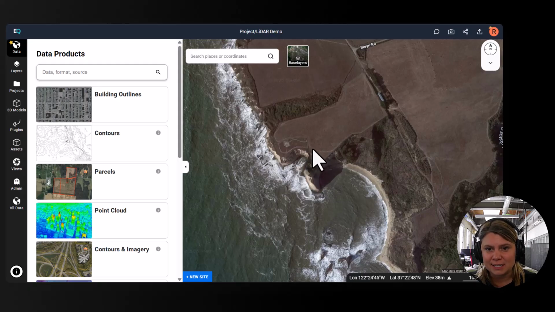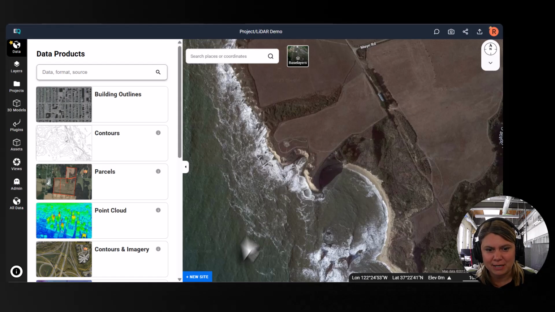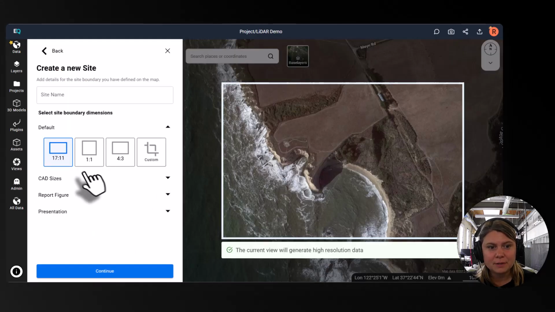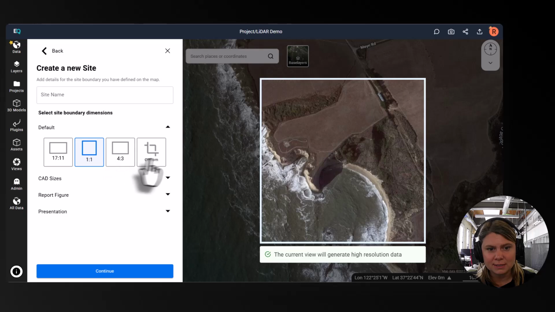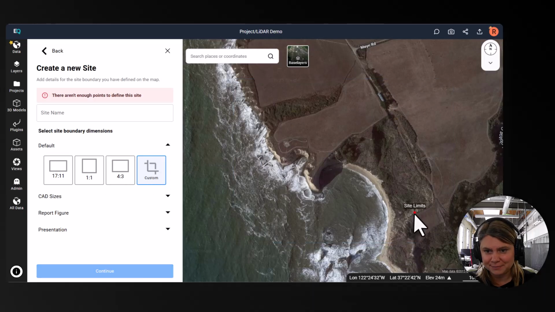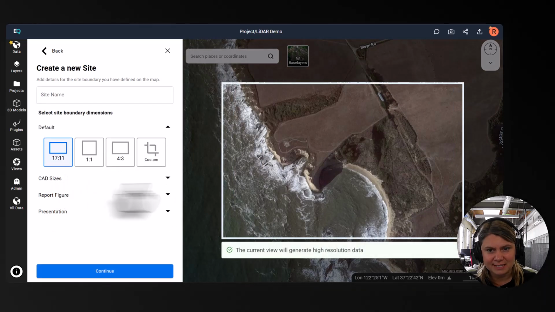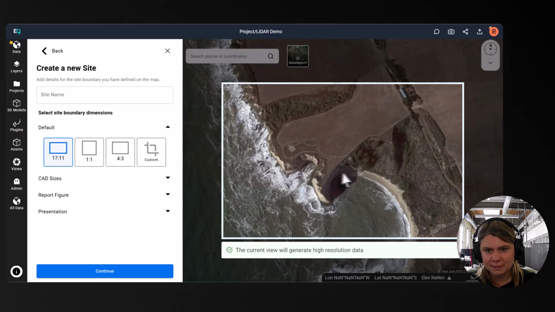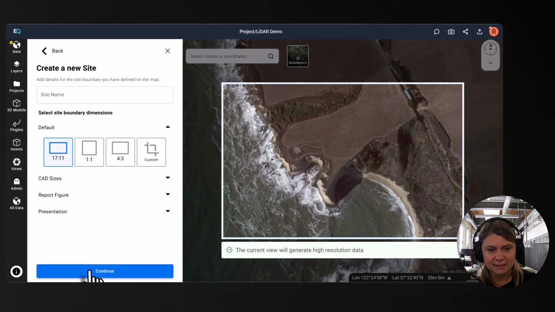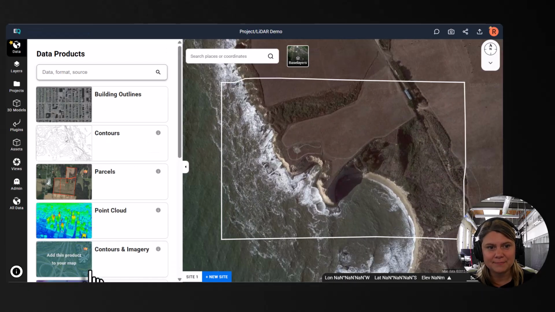So to get started, find your location. You can navigate to the specific location with an address or coordinates using the search bar at the top. I've already found my spot here. And then use the blue button at the bottom to set up a new site. You can choose from one of the defaults, or you can draw a custom boundary. For this example, I'm just going to stick with the default. Zoom in a little more, and then click Continue when I'm happy with the boundaries.